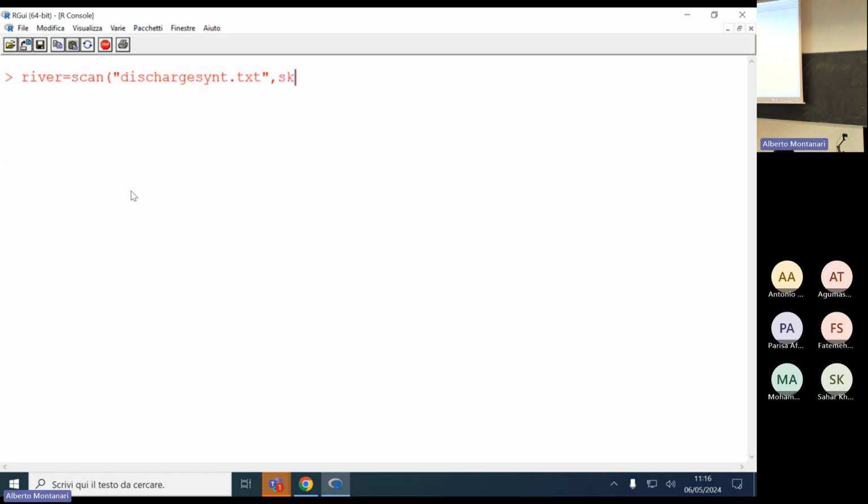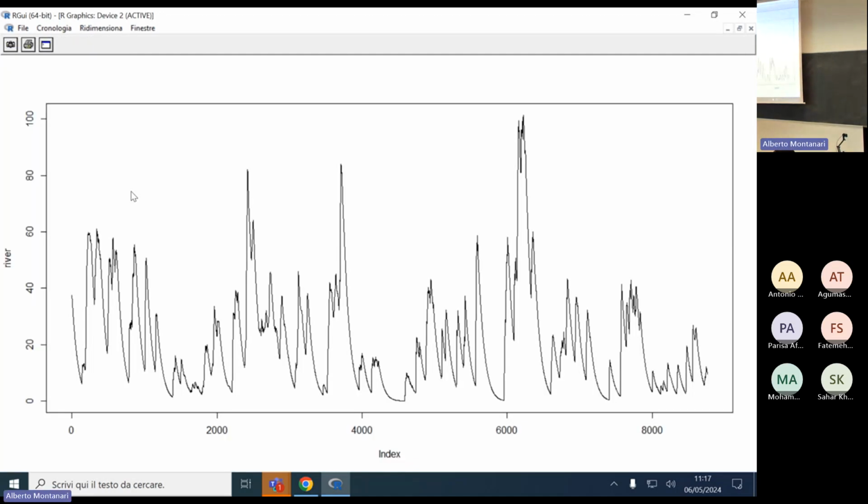Skip equal 1. I need to skip the first line. So I got my 8760 data. Perfect. Let's plot it. Plot river. Just to make another check. Okay, and that's it. Perfect.